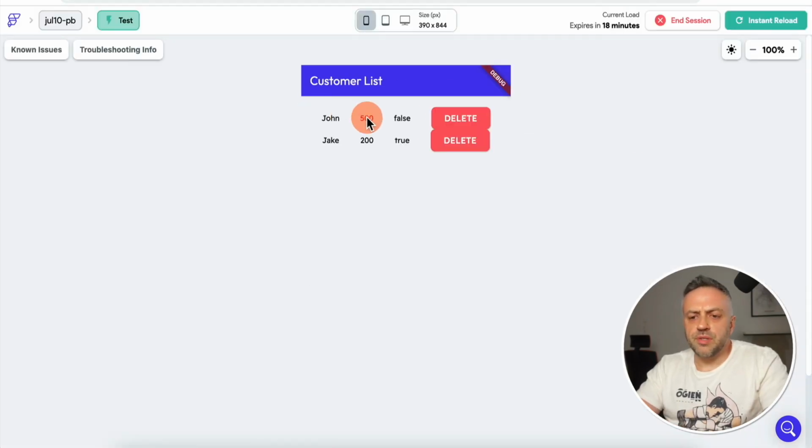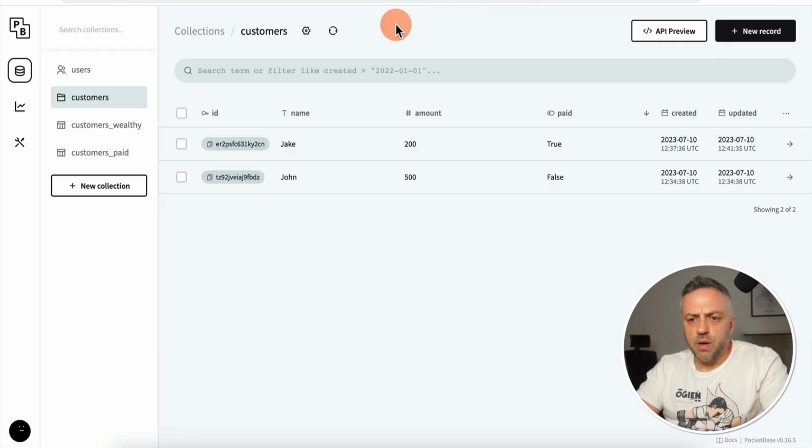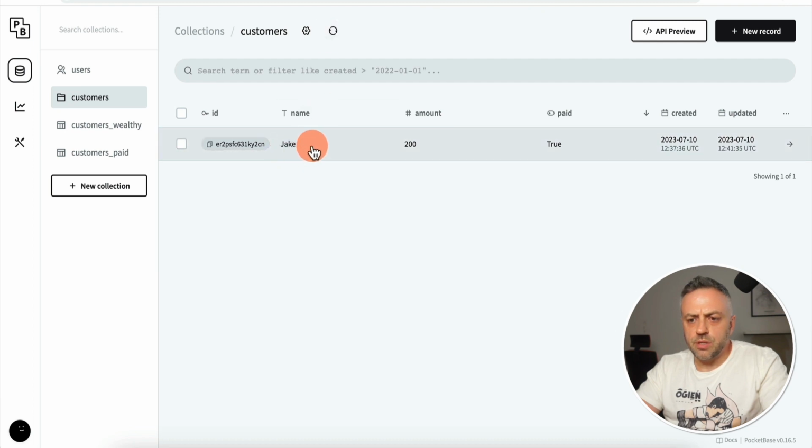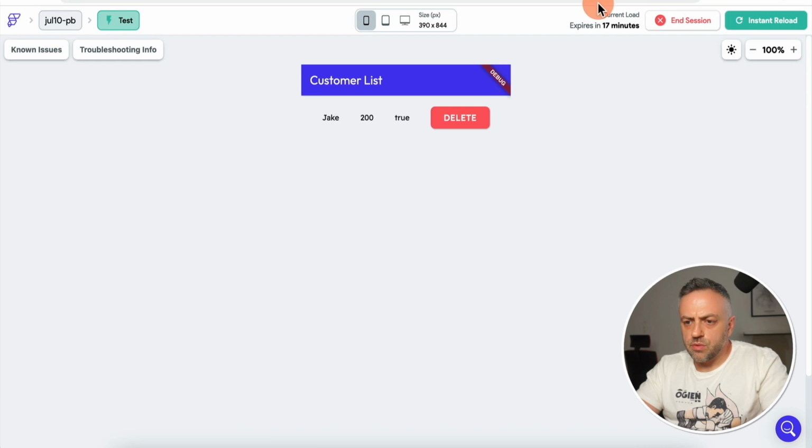Okay, so now we are seeing two records. So let's say you want to delete John, press delete. You have a message right here. And now it reloaded the page and we are only seeing Jake. If you go back here, refresh this, we only have Jake in the system. And so we can go back to our app and we can delete the last record here, delete it, reloads, and there's no more customers to show us.